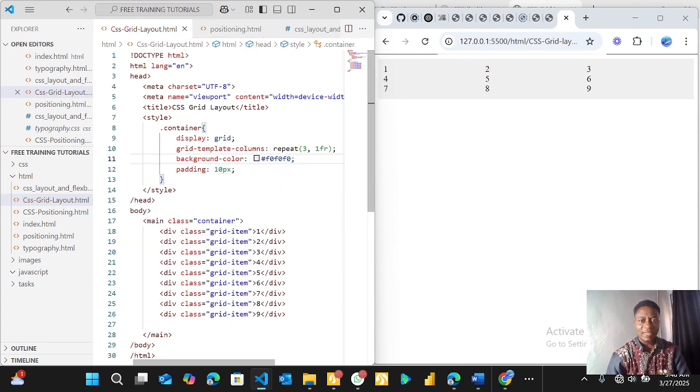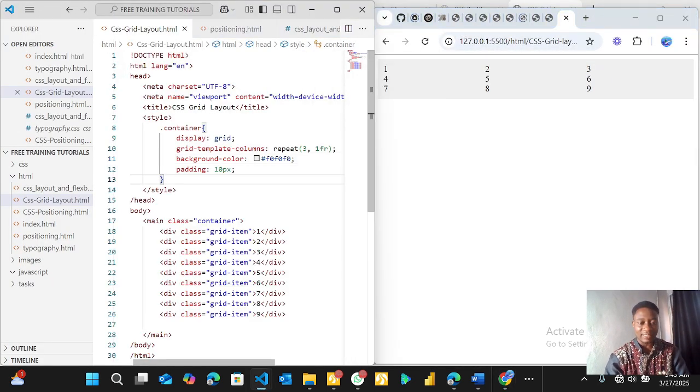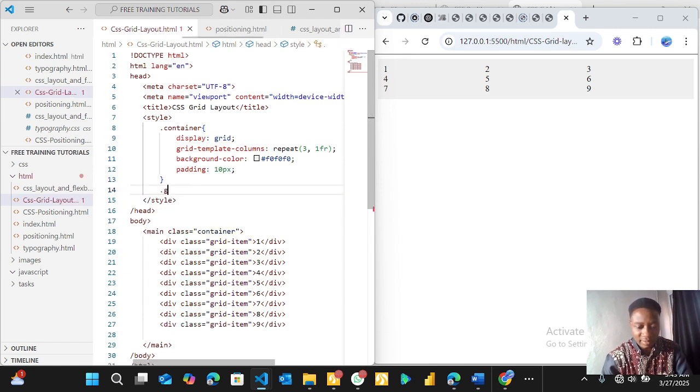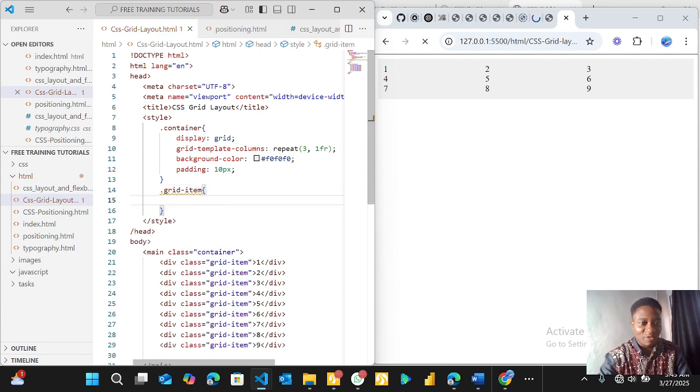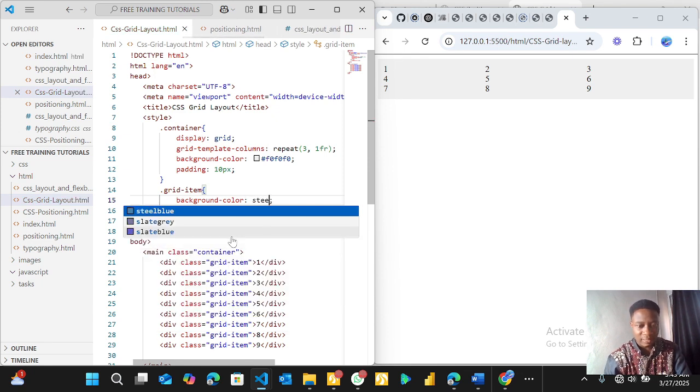Our layout is looking demure. Let me maximize this page so you see it. You can't see the grid layout now until I add the styling by calling those grid items. So let's call the class grid item now, .grid-item. For the grid item, let's give each of them a background color of, maybe, steel blue. That would be nice.